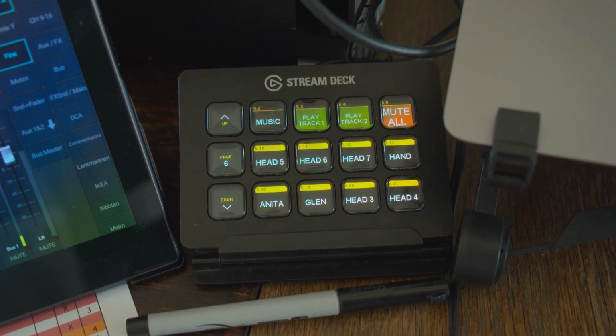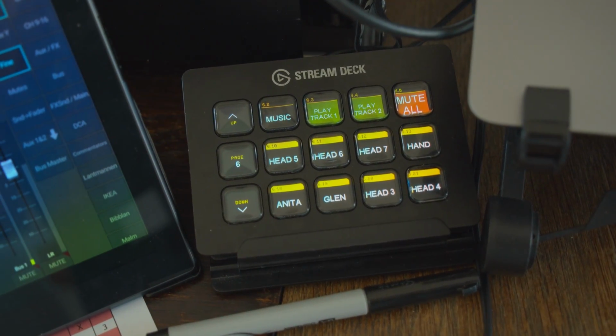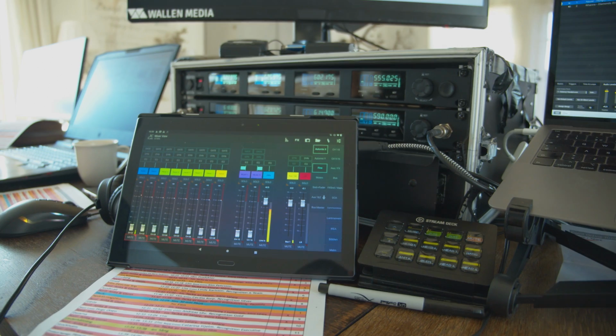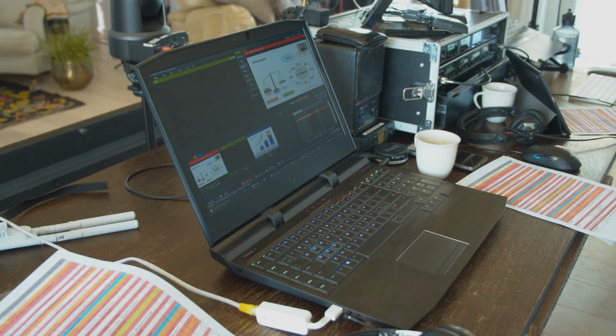I also set up mutes for each of the audio microphones, all within Companion as well. So I could just hit mute or hit mute all, just in case something happened and I wanted to mute all of the microphones.